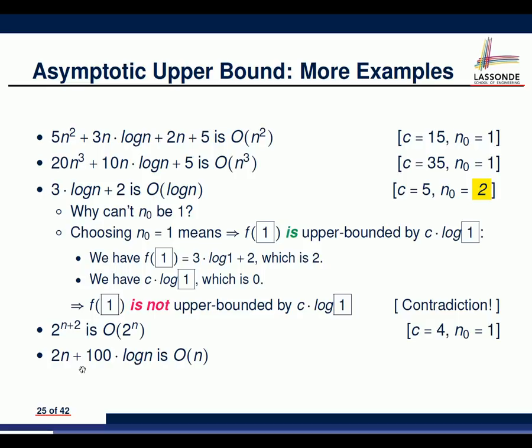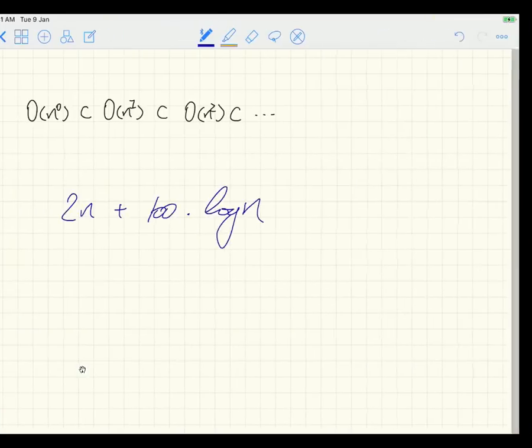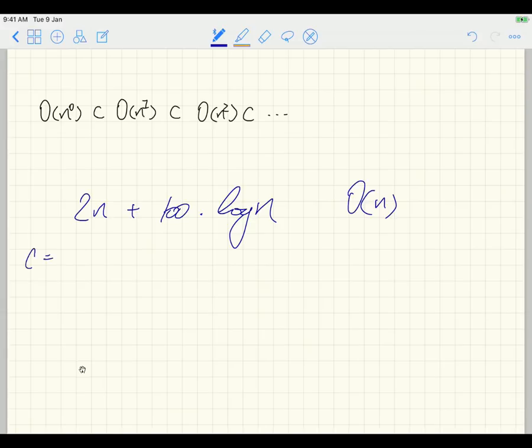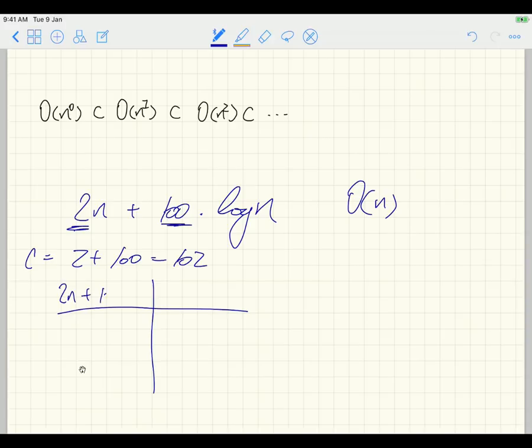How about that? Okay, give me one moment. You can think about it quickly. Let me put it on my iPad and let's figure that out. So 2n plus 100 times log n. How do we prove that it's big O of n? Let's choose the c being equal to the absolute value of the multiplicative constants, 2 plus 100, which is 102. Now how do we show the upper bound effects? Let's see if that exists or not.